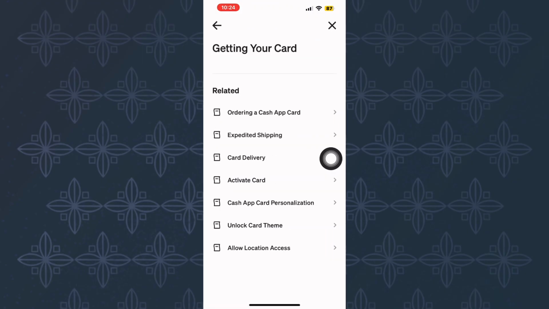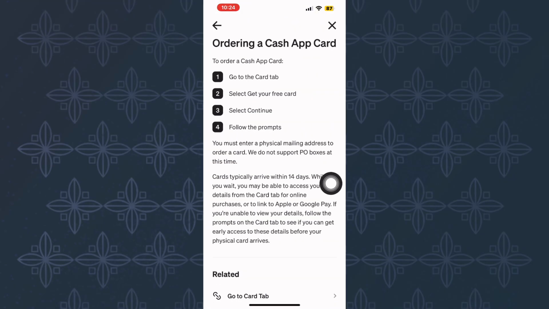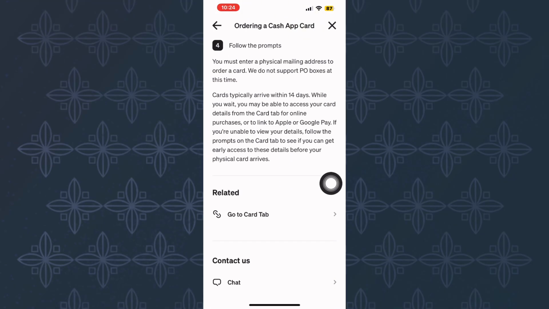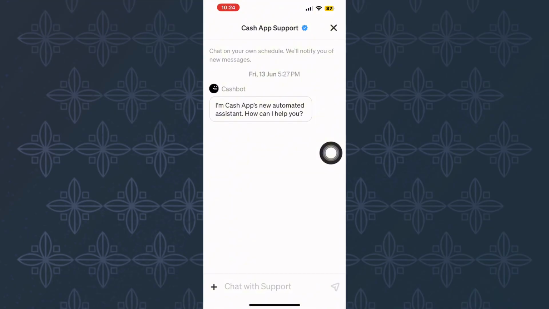After tapping on it, you will be taken to another page with additional sections. From them, choose the option named Ordering a Cash App Card. Once on this page, scroll to the bottom and tap on the Chat option. A chat window will open where you can talk to the support team.